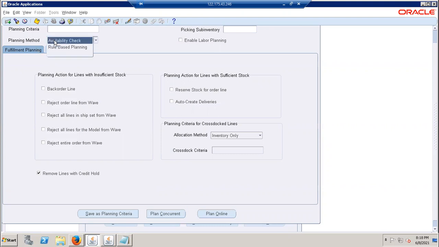No, planning method. Correct, rule based. Select that rule based planning. Here you have some options. Let's suppose if you are having enough stock, then it will create auto deliveries on the right side.